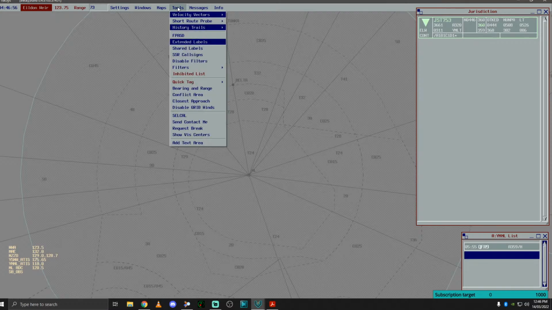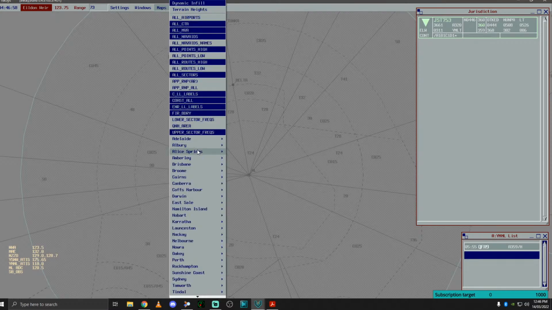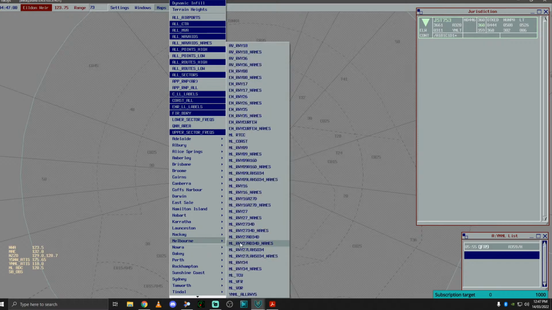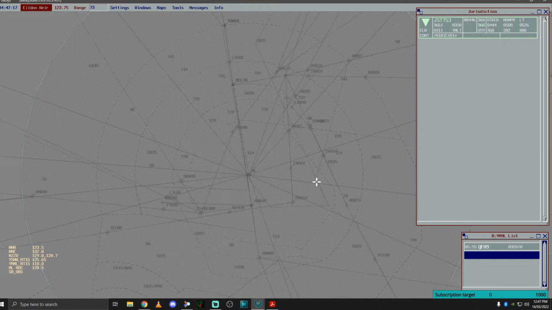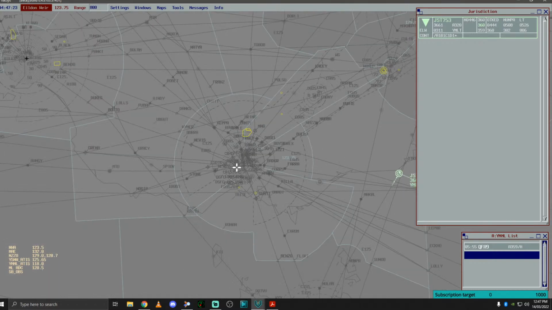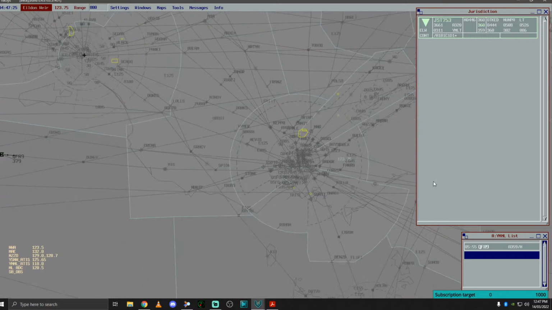And also, because it's runway 16, we go down to Melbourne, and you can have a look at this. AV means Avalon, everything to do with Avalon. EN means Essendon, and ML means everything to do with Melbourne, of course. And we're only interested in 16 names and runway 16. So these are all the waypoints that are to do with runway 16.